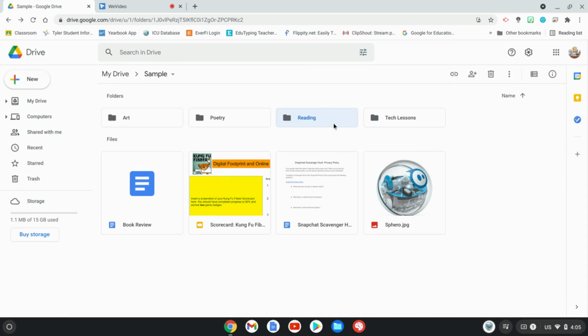You can see the Reading folder shows up in the list of these other folders, and it showed up kind of in the middle. That's because these are organized in alphabetical order, and you can reverse the order, or you could change it to organize them by last modified or by last opened. I like mine alphabetically, so I'm going to leave it just like that.